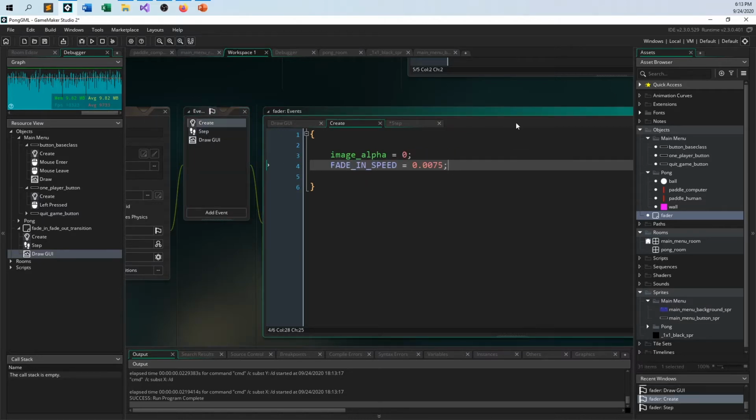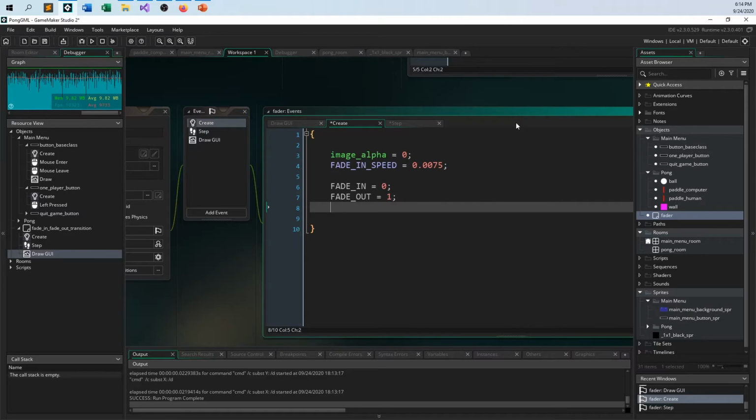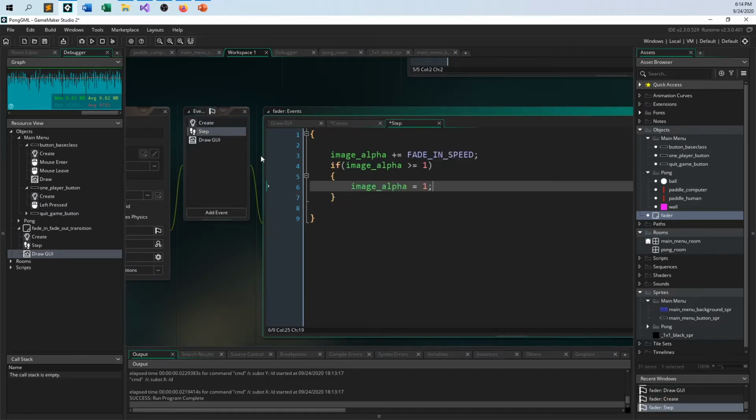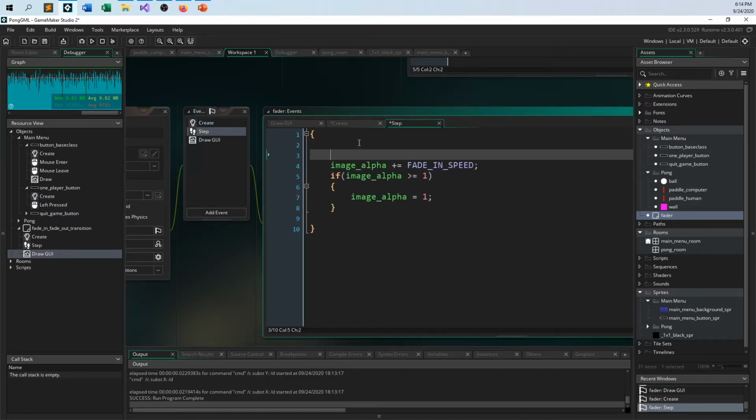And so to make this happen, I need to have 2 states. First off, I need to have a fade in, fade out. So I'm going to say fade in equals 0. I'm going to have fade out equals 1. And I'm going to say, what state am I in? I'm in the fade in state. Whatever, as long as you're consistent. Obviously the state that we're in right now is the fade in state.